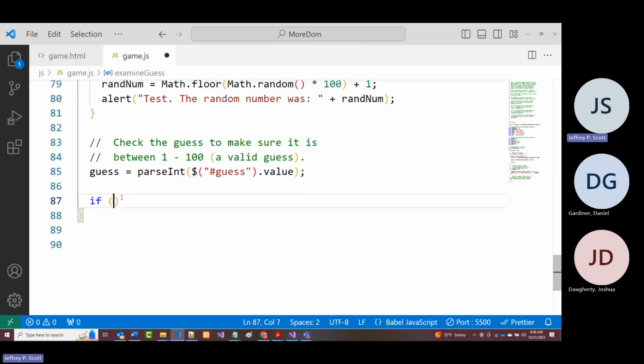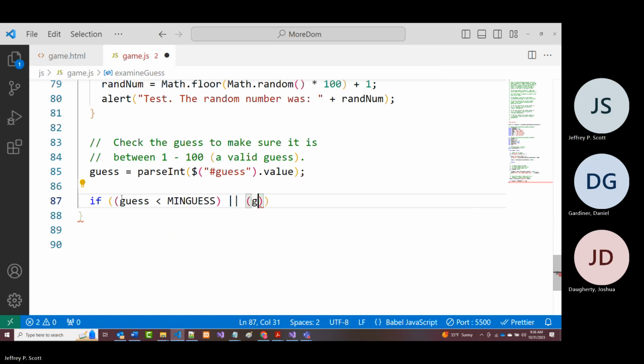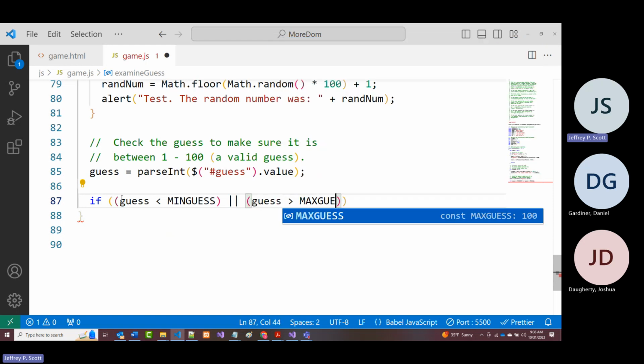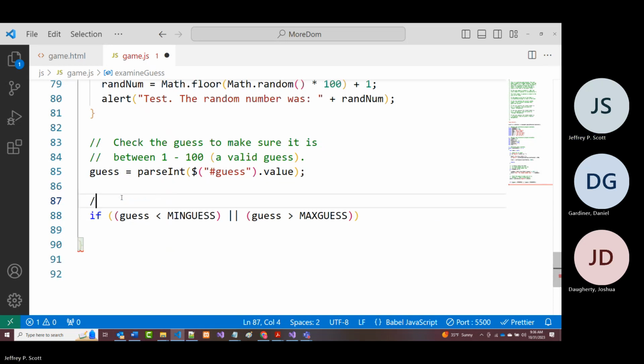So now I'm going to check. If the guess is less than minGuess, or the guess is greater than maxGuess. So we're doing a range check right here. If it's one of these, it's out of range. And since it's out of range, what do I want to do? Well, I want to do three things. I want to give them a message, then set a timer so that message disappears and their out of range guess goes away. And then I'm going to return.